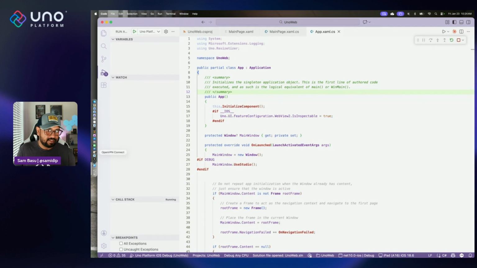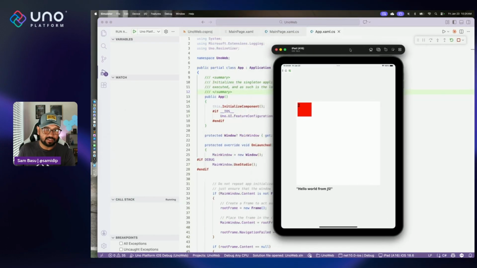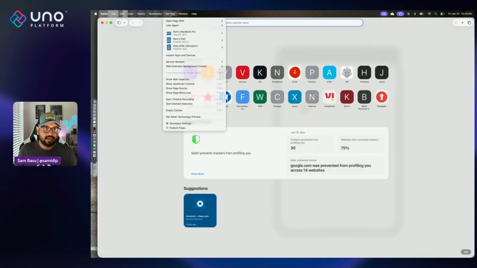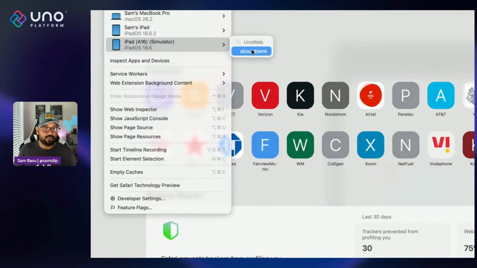So with that, I have my app running, right? It's got it up and running in the simulator, which is iOS. And in this case, it's using the WebKit web view. So let's go up to Safari, which is the web view that it's borrowing in this case. Let's go into develop here, and there is my iPad simulator, right there. And that's the name of my app, Uno Web.